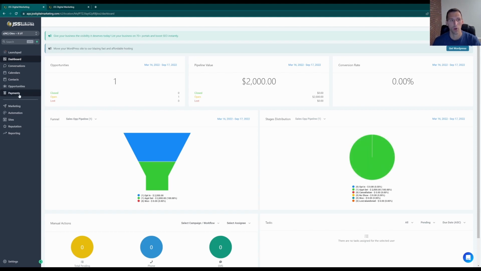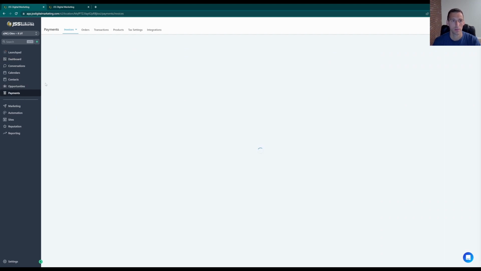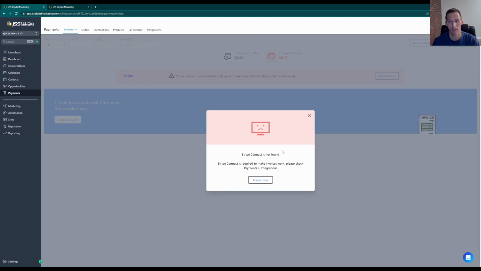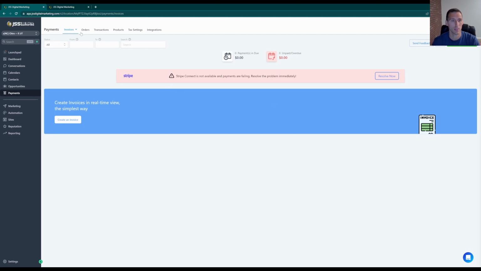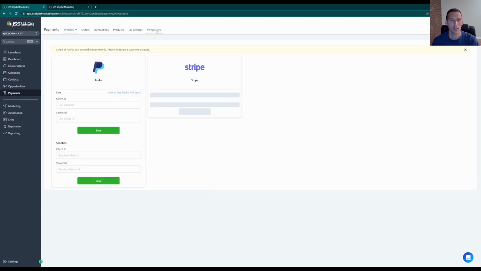So now let's jump over to the payments page. You can see right away it says Stripe Connect is not found. I'm not going to connect it for this account since it is a demo account, but you would want to connect Stripe or PayPal if you prefer in order to use this section. So right here you can see that we have invoices, orders, transactions, products, tax settings, integrations. Again, if we go over the integrations, you can see you can use PayPal or Stripe currently.